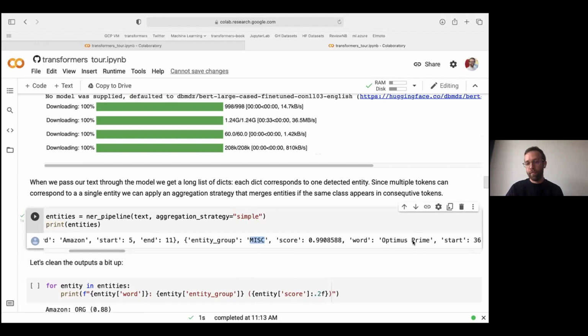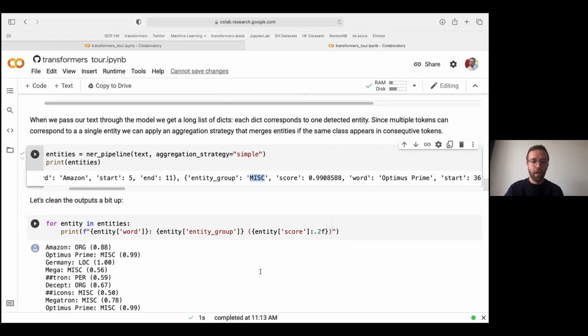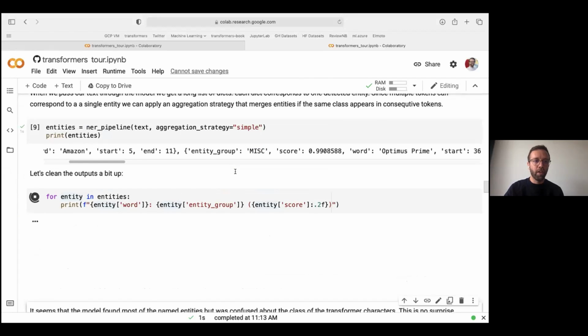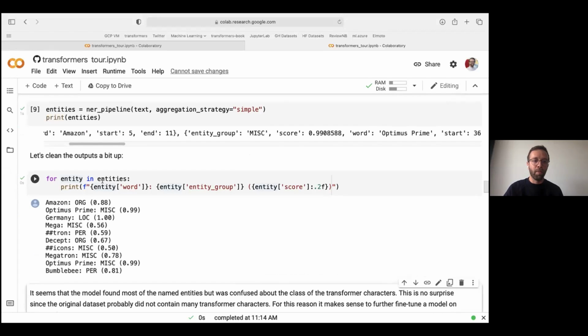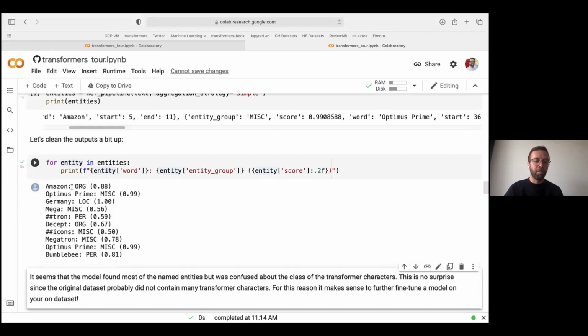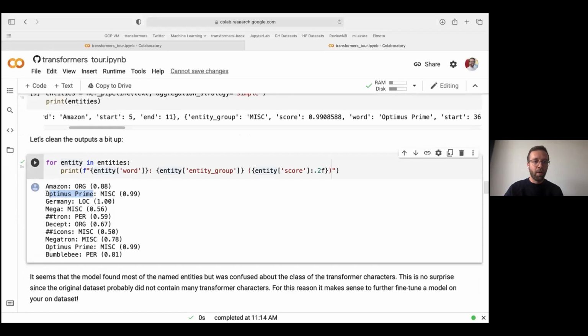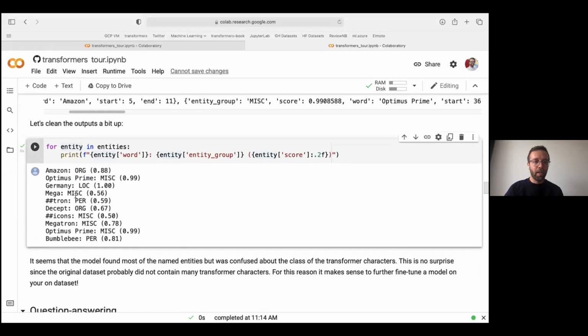And we can just iterate through the entities that have been detected and format them a little bit nicer. And you can see it worked pretty well. I mean, it recognized Amazon as an organization. It wasn't quite sure what Optimus Prime is. It said it's something miscellaneous. And then it got a little bit confused with the Megatron and Decepticons. So for Mega, it assigned the class miscellaneous, where for Tron, it thought it's a person. And that's why they haven't been merged together, because they're not the same type of entity.